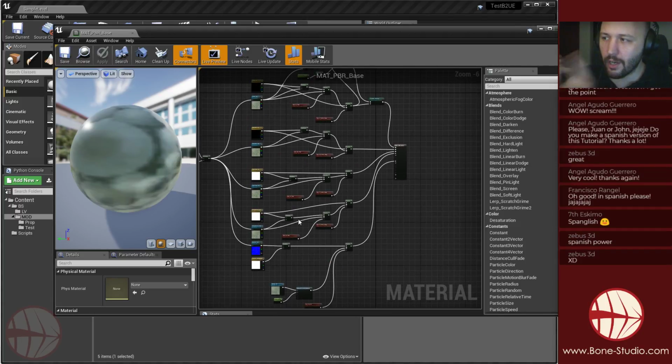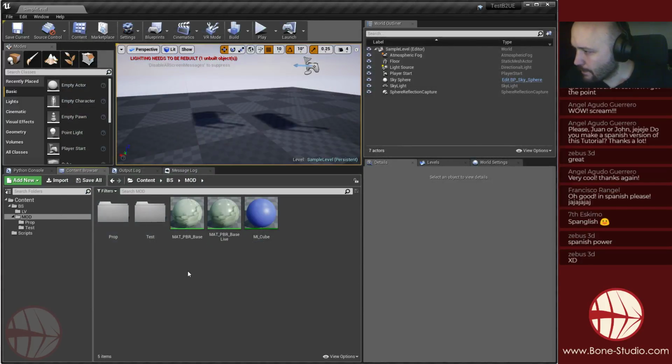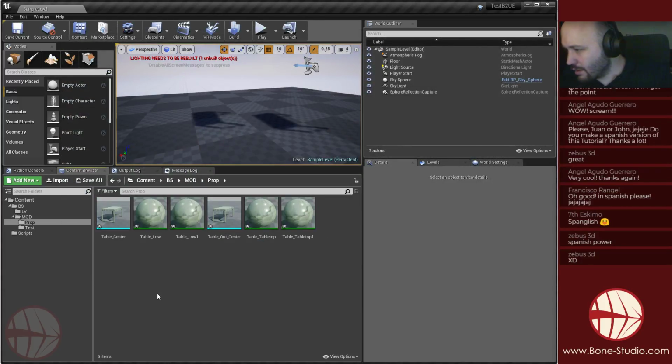And we have another material similar to this for transparent material, for translucent material, for masked materials, for hair. Well, not for hair. For hair, we used one of the Epic demo materials. We have some base materials for everything. So that's it. Now, I want to import my materials here. How can I do that?